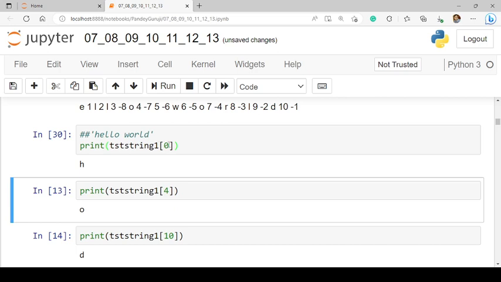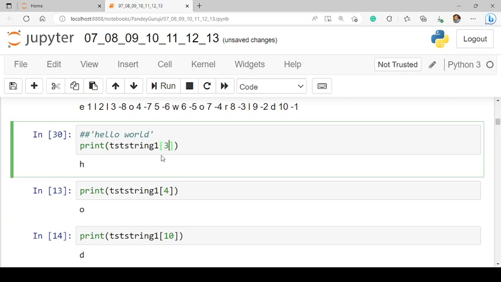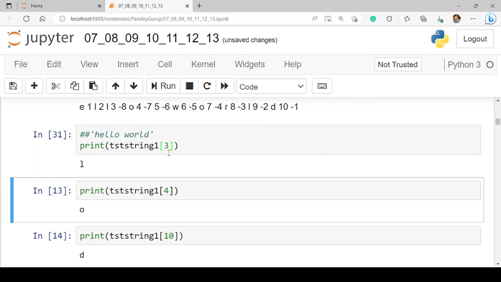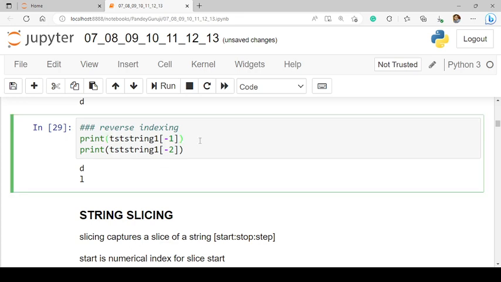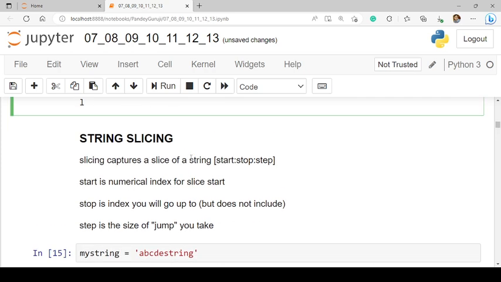Suppose I pass 3 here, that means the fourth character. Sorry, 3 is the fourth character, so l will be printed. Likewise, if you pass 4, the fifth character will be printed from the string. The same way, you also have reverse indexing, where you can pass -1, -2. And one more concept is slicing.